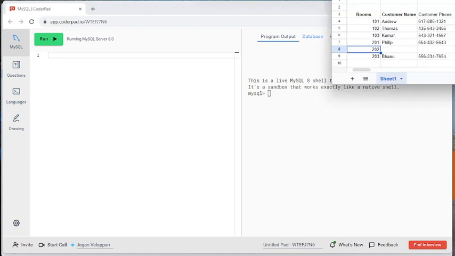So if you see the right corner, we have some data. It's about hotels, right? There is a hotel with 6 rooms and a few customers book the rooms and give their phone numbers when they book. Room number 101 is booked by Andrew and he gave the phone number, and 201 and 203 are booked by different customers, and 202 is not booked. So we are going to have this data and we are going to see how the inner join and left join work. Let's create a table.